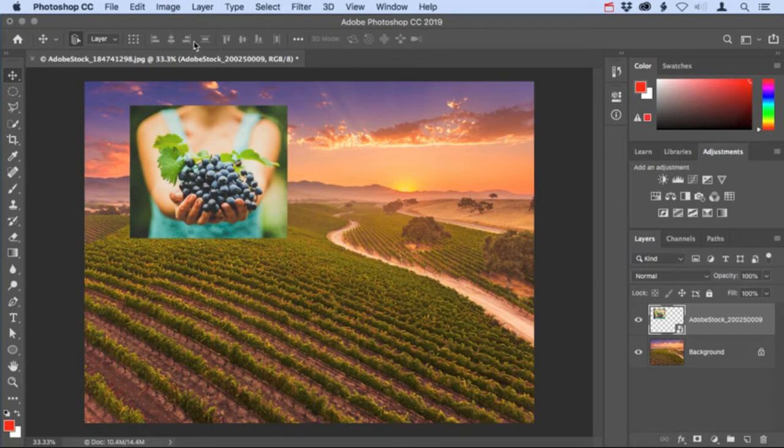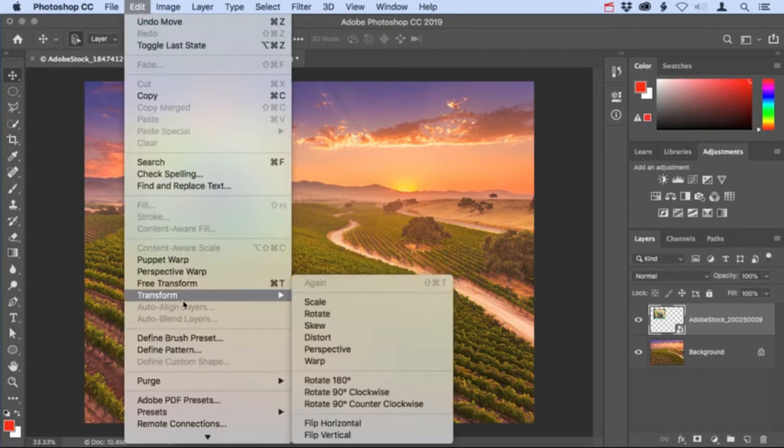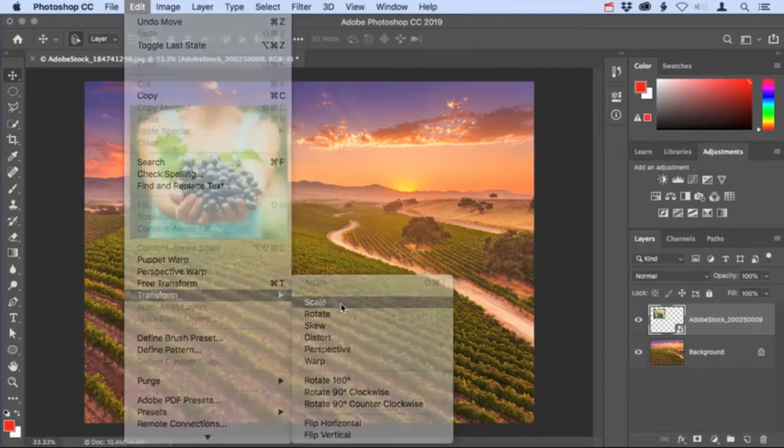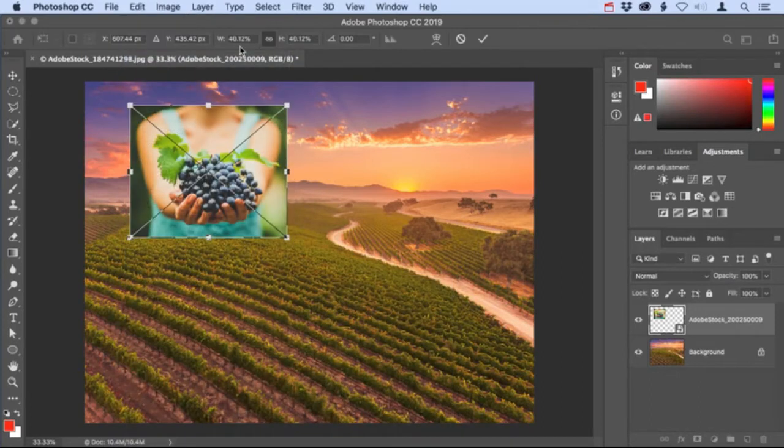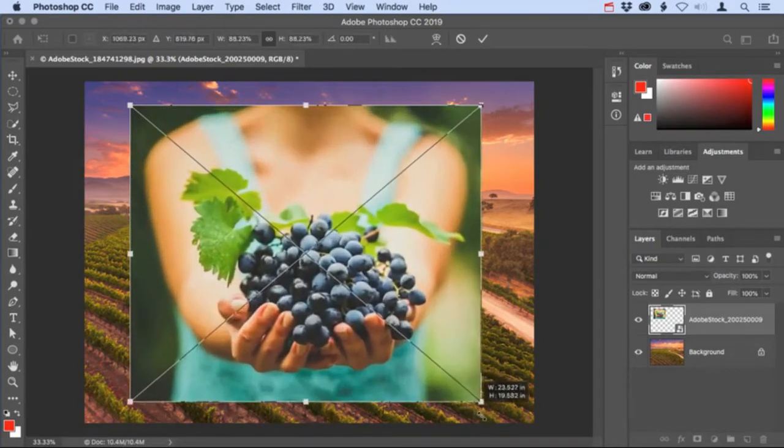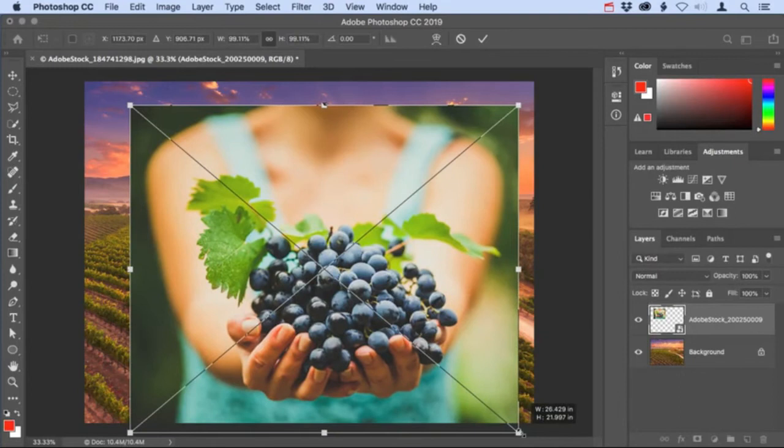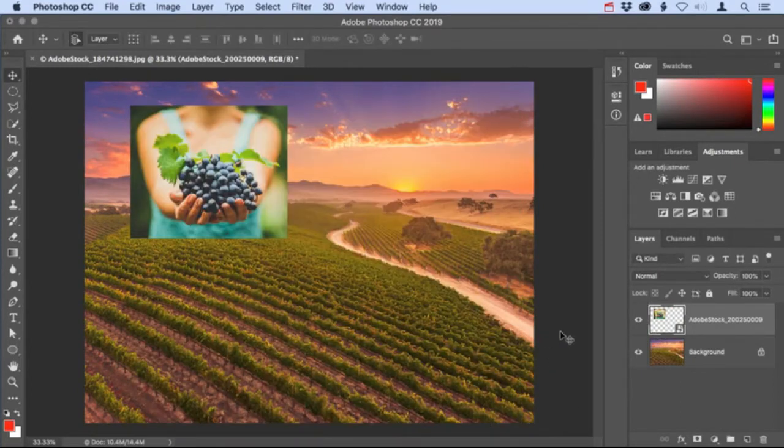So for example, if I go up to the Edit menu and choose Transform Scale, you can see the size that I scaled it to still entered into the width and height fields in the options bar. And I can grab one of these handles and scale the image back up to its original size, and it still looks great. I'll just press the Escape key to cancel that operation.